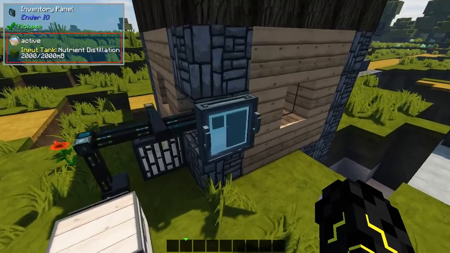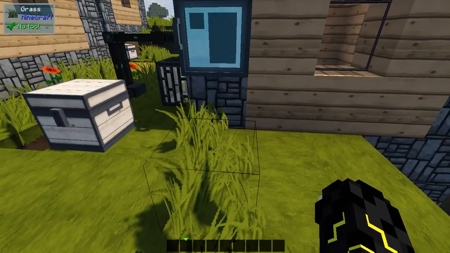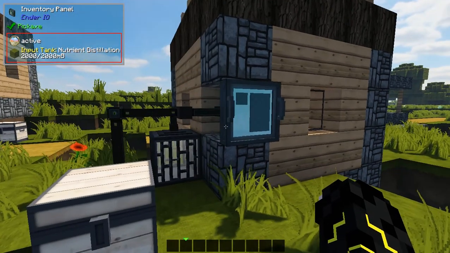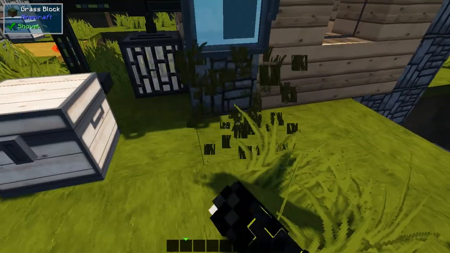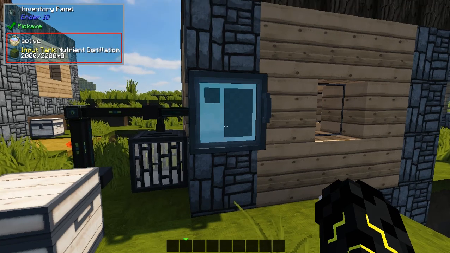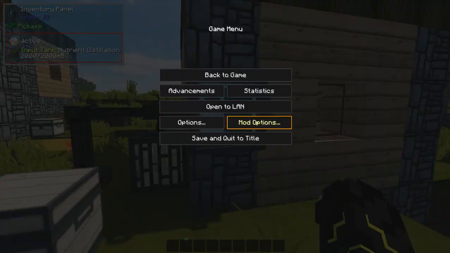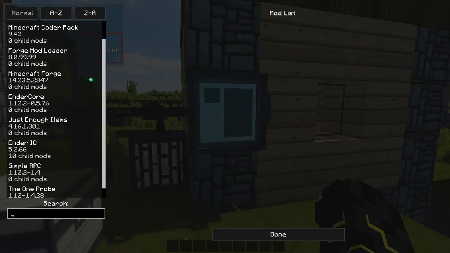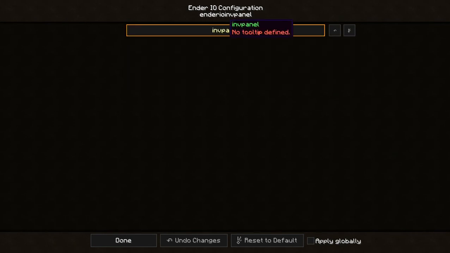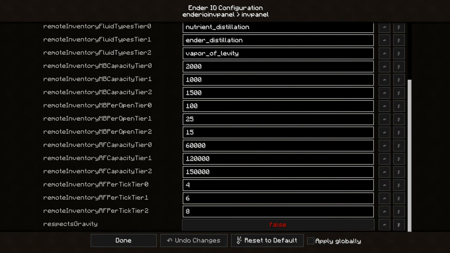One last thing worth noting is that the new config option in inventory panel makes it fall down like a block of sand when it isn't placed on top of a solid surface. I have it disabled at the moment, that is why the panel is actually staying on the wall. To disable or enable the setting yourself, simply head over to mod options, Ender.io, config, Ender.io inventory panel, inf panel, and scroll down to the bottom and disable or enable the specs gravity.